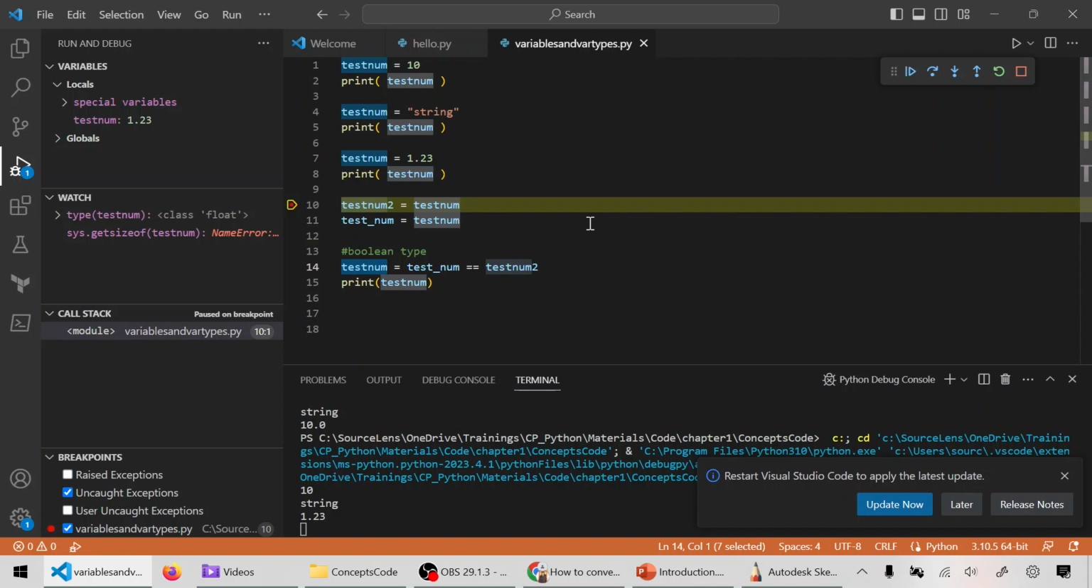Next, we are going to assign test num a Boolean type. For that, I have created 2 additional variables, and I'm doing a comparison here. So this is a comparison operator, and the result of a comparison is always a Boolean. So what is the content of these 2 variables? It is nothing but whatever is inside test num.